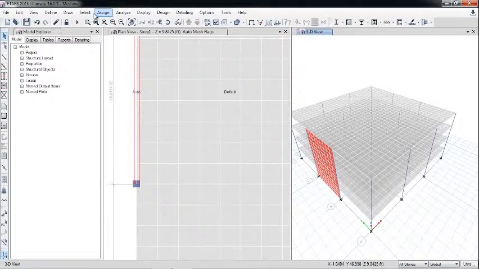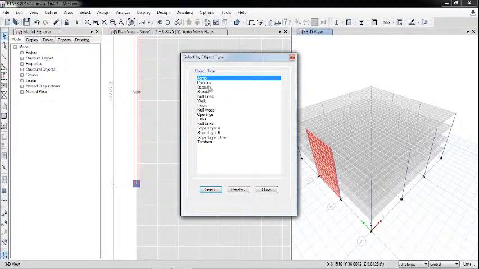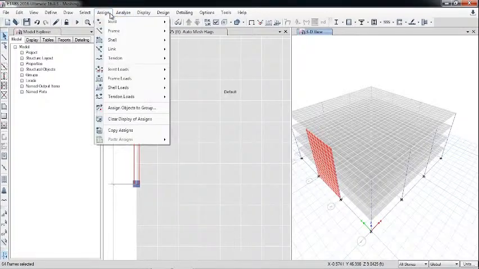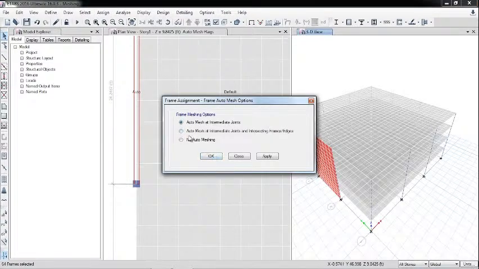So here I will select the object type: columns, beams, braces, all these are beam types. I will select. Okay, go to Assign, then Frame, Frame Auto Mesh Options. So here I will select the auto mesh at intermediate joints and intersecting frames/edges. Apply.